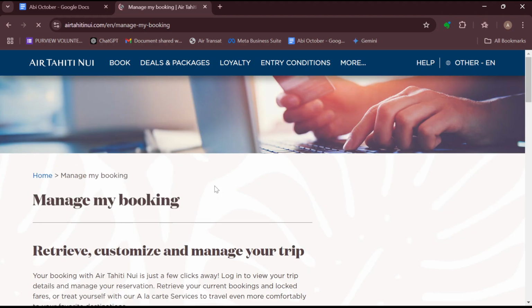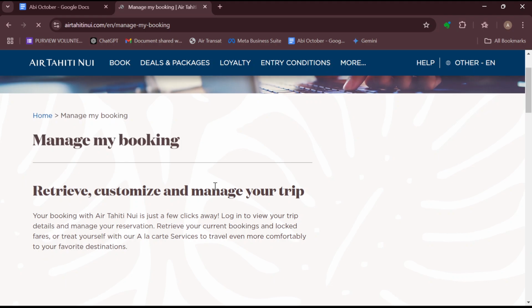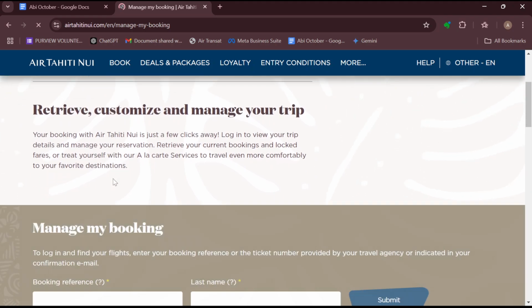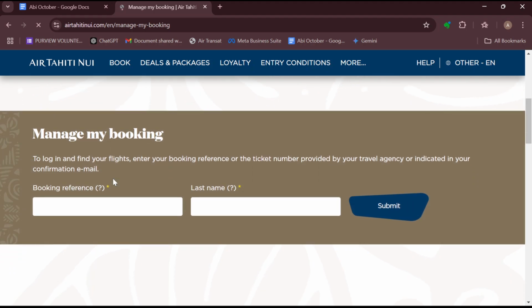Now you must note that there are two ways to choose a seat. You can either choose a seat while booking a flight, or after you book the flight, you can customize your trip by clicking on manage my booking. So once you click on manage my booking, you're brought to the manage my booking page. Scroll down until you can see the section where you'll be asked to enter your booking reference and then your last name. Ensure you enter these, and then once you've done that, you'll be taken to your flight.